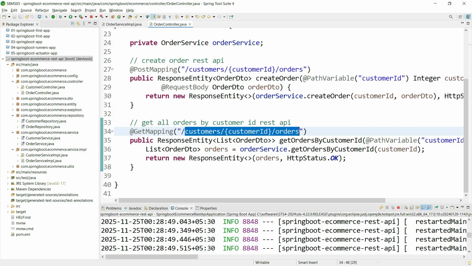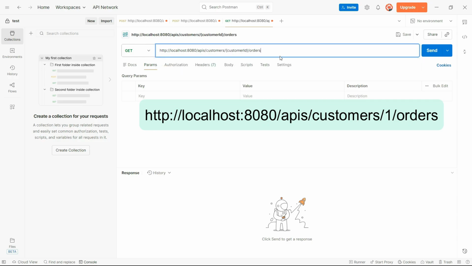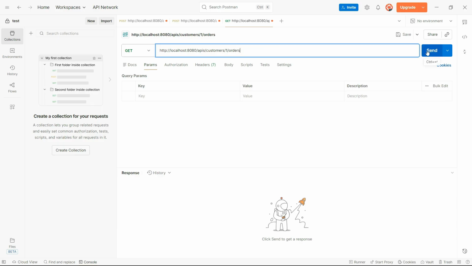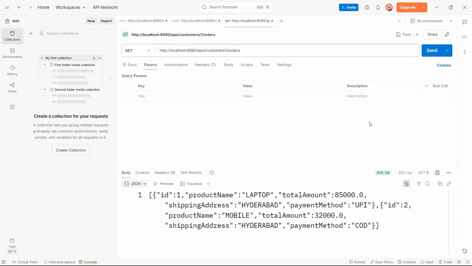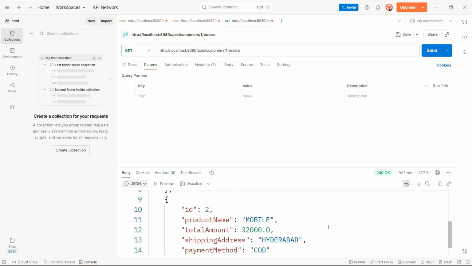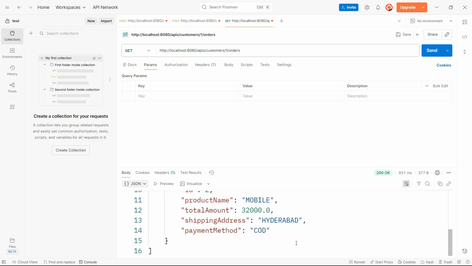Let's copy this REST endpoint URL. Go to Postman tool, let's paste here. In place of customer ID, I am changing it to customer ID 1. Click on send button. These are the orders which belong to customer ID 1. Okay, this is the response of the REST API.